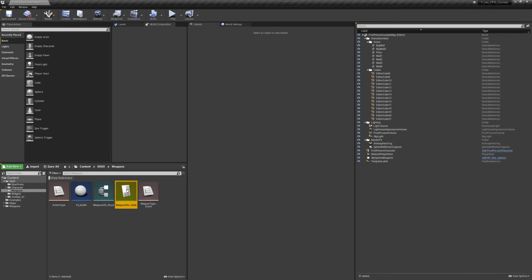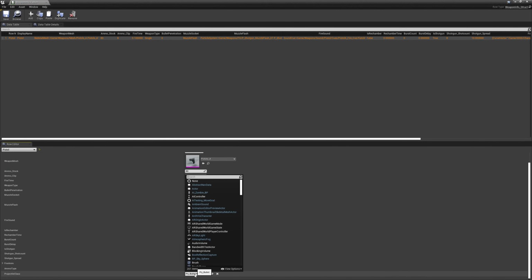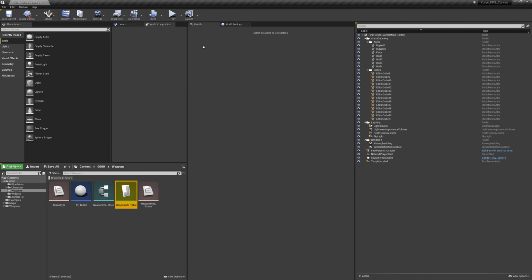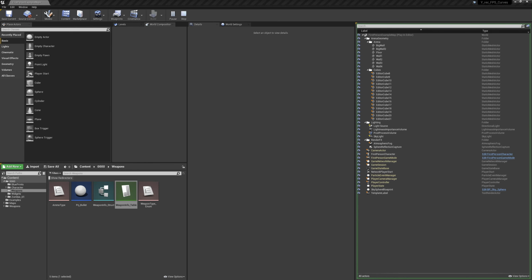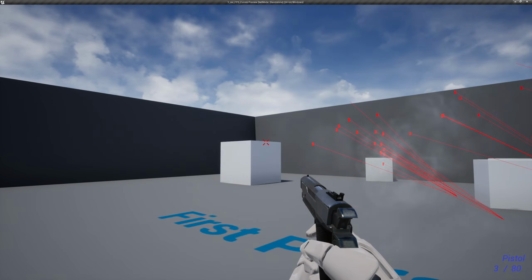So again, if I open this up and I would set it back to trace, and we can remove the class for the projectile. And if we leave it to shotgun, then you can see the traces as well. So we have a shotgun setup.